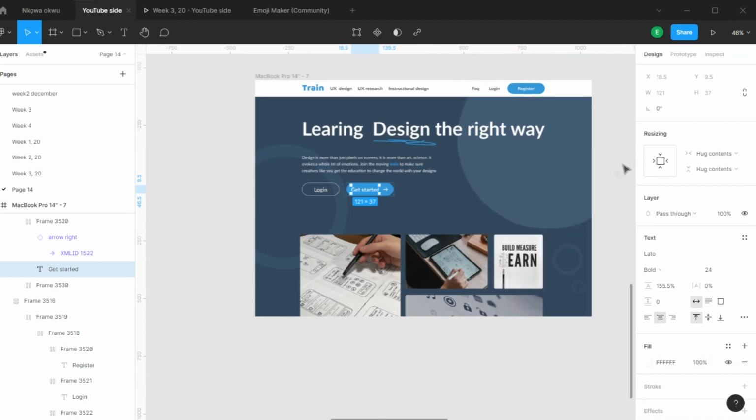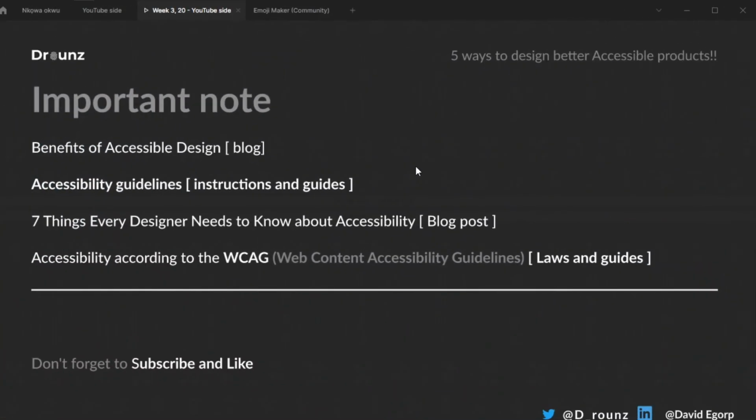So those are the three plugins I have for you for today. Thank you very much for sitting down to this video. Thank you for watching. I hope you have learned how to use these three awesome plugins to improve your accessibility in design.